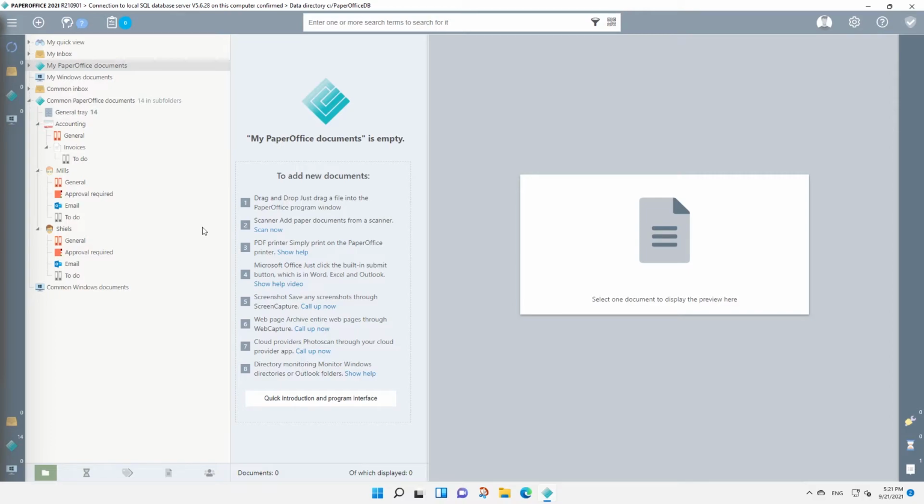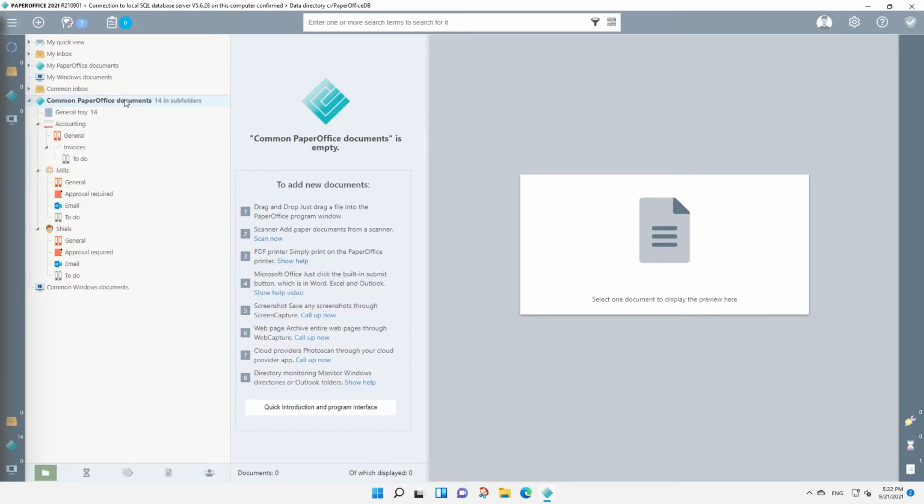To demonstrate this well-proven procedure, we have set up a sample folder structure in PaperOffice. In the current video, you can see that a folder structure has been created under Common PaperOffice Documents. General, non-employee related documents are archived in the General Tray folder. Documents that are assigned to accounting after the scan process are archived in the Accounting folder, and then accordingly under Invoices or in General. A subfolder, To Do, has also been created under the Invoices folder. All documents that are saved in this subfolder automatically receive a status entry, To Do.